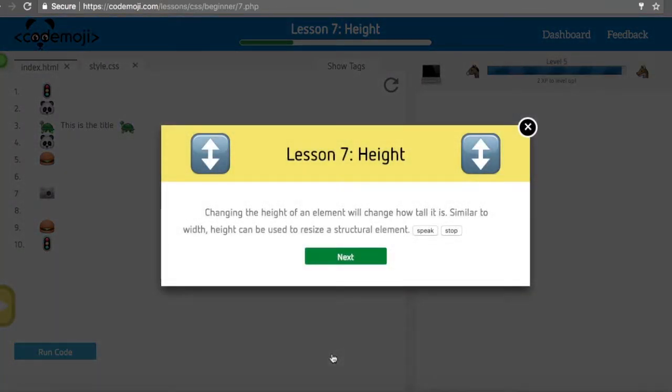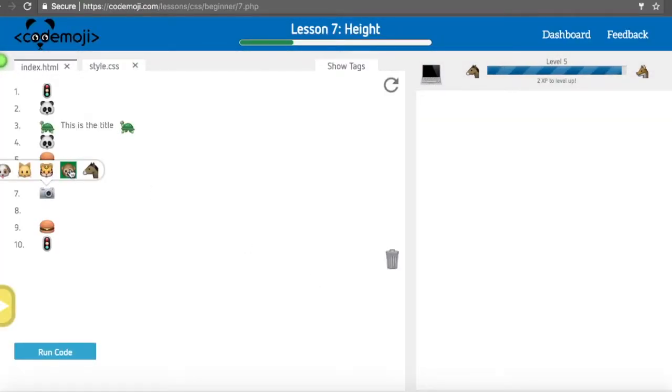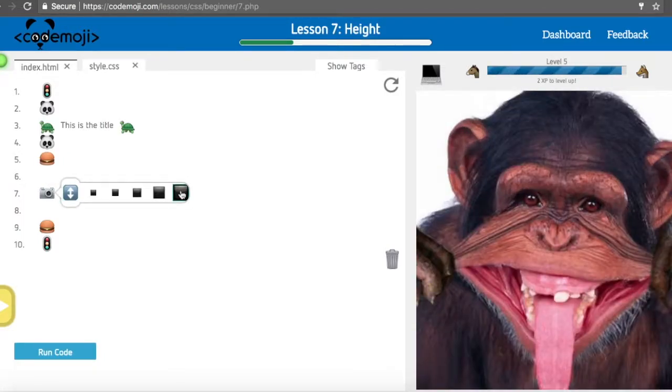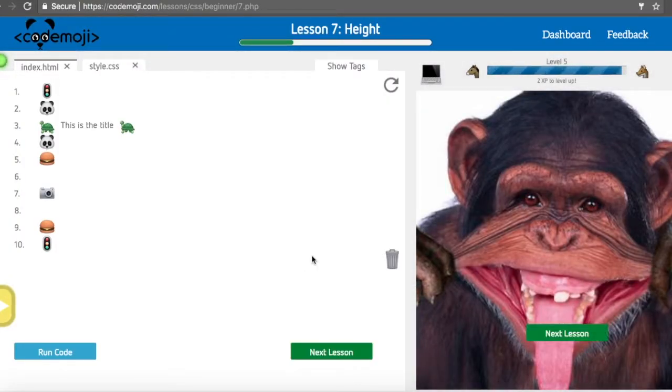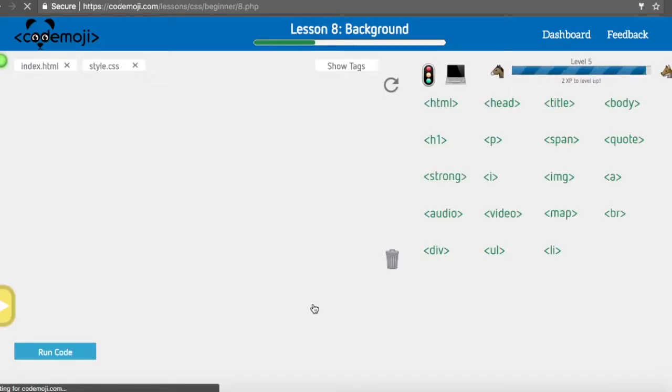So now we're going to go over height. Height is represented by the up and down arrows, and height is again like width. It deals with the up and down of an image. So in this case, we're going to take the image. We're going to select the monkey in this case, and we're going to have to select the largest element. So you can see the monkey just got bigger over there in the live display. You can just select that's the one that represents height.